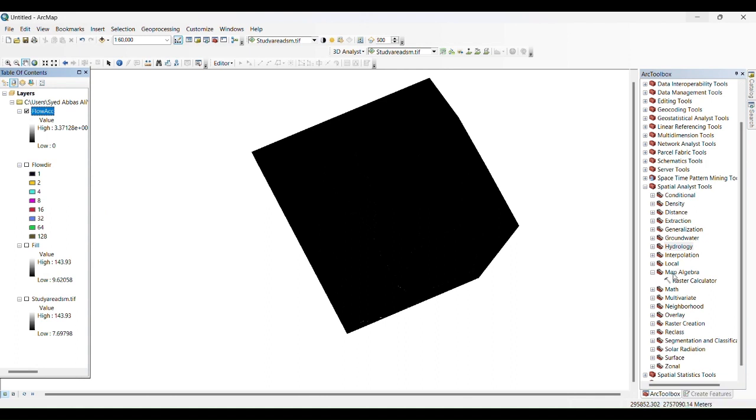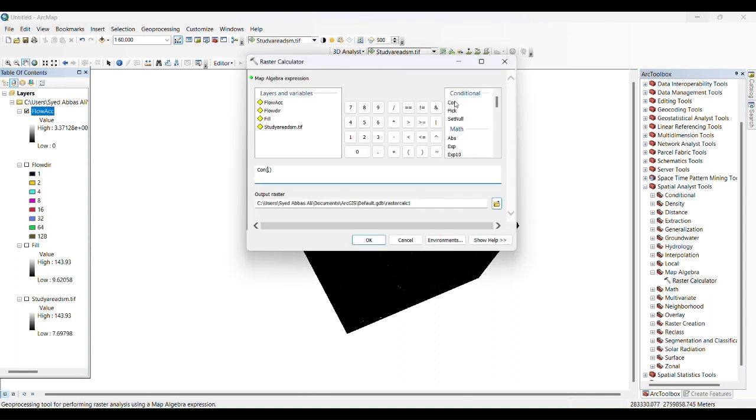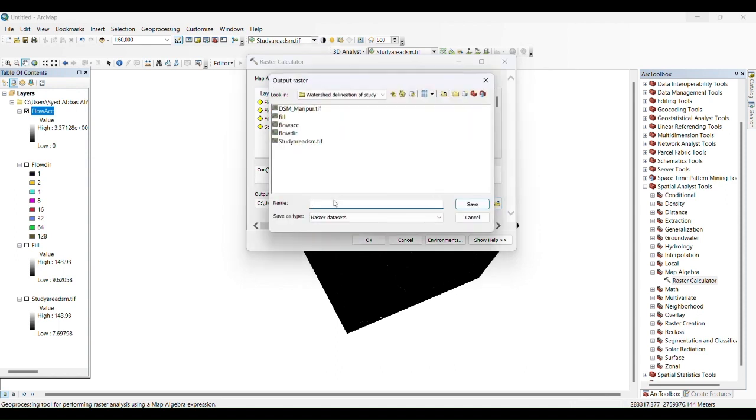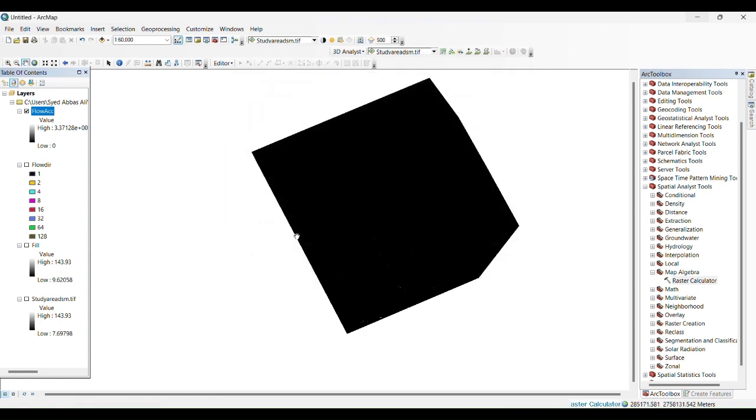Now we go to the Map Algebra tool in Spatial Analyst. Map Algebra, Raster Calculator. Go to Con. Check the flow count is greater than 300 and is equal to 1, true. Output location DSM new, and save it. It is now calculating the raster calculator.